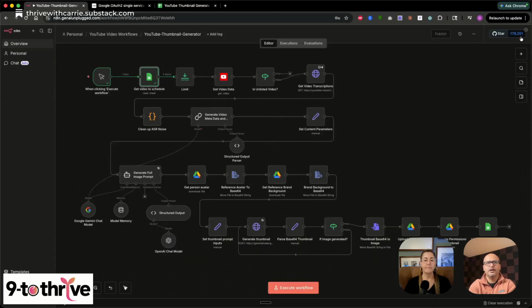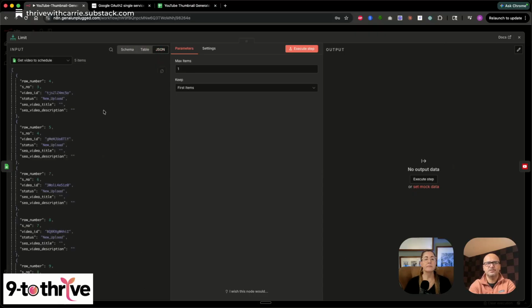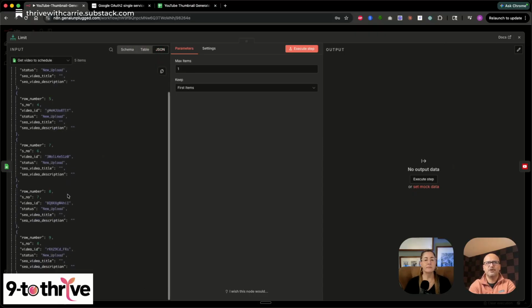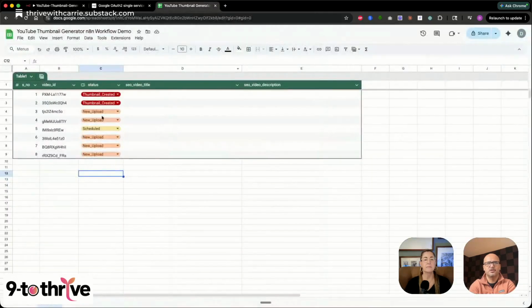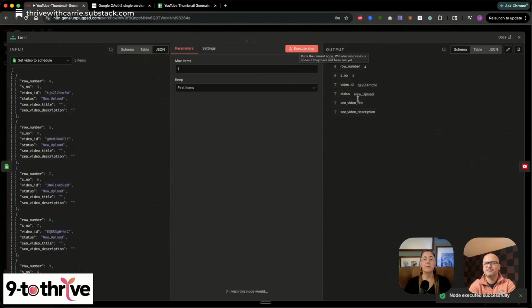Now let's go ahead. Here what I'm saying is that if there are more fields returned, like for example, you can see that 5 items are returned. Right now it is just showing me schema, but if I click on this JSON, you can see all 5 records have come from our Google Sheet. All these 5 rows that had new upload status are showing here, but I want to create one at a time. That's why I'm limiting it to only one, which is the first item. So let's suppose we limit one.